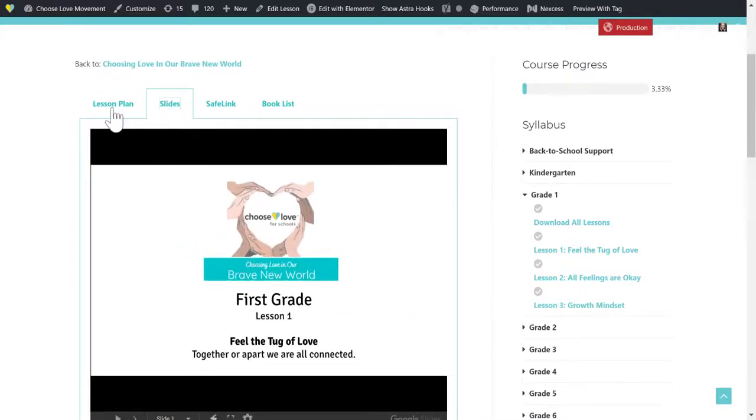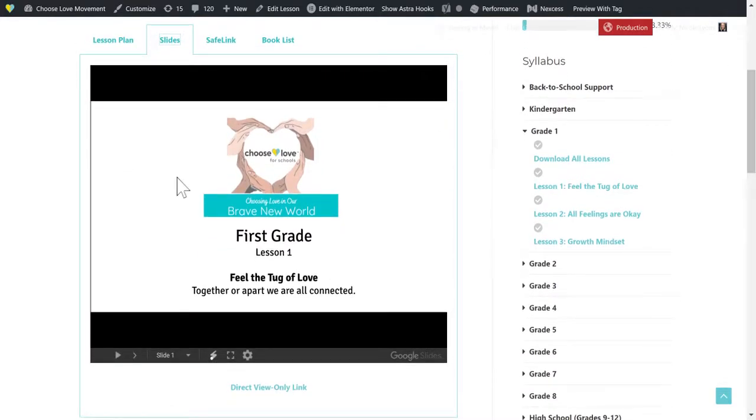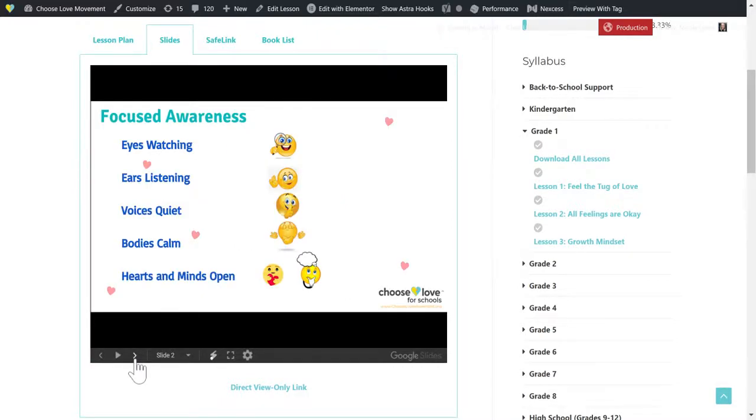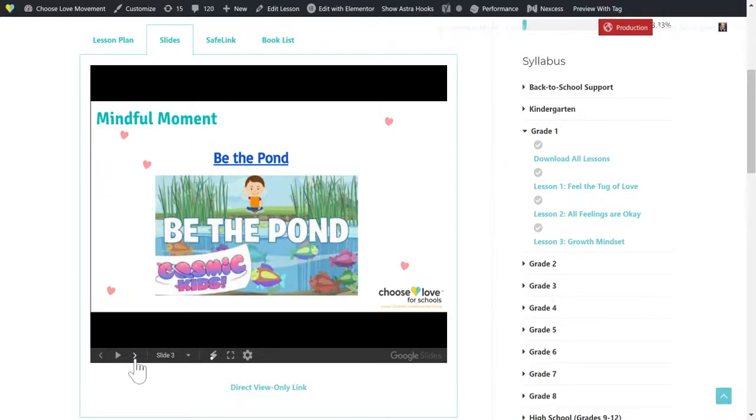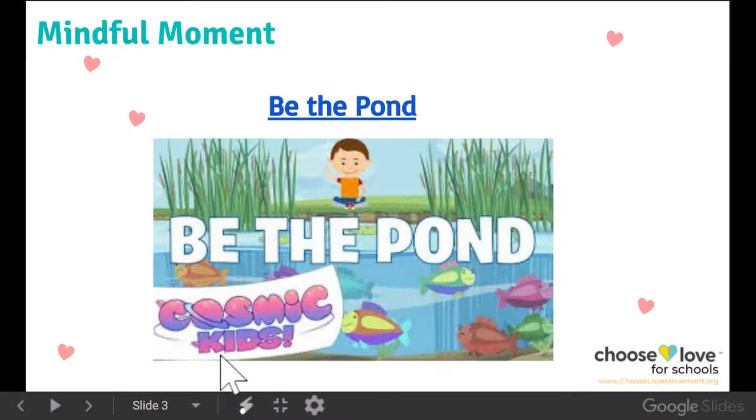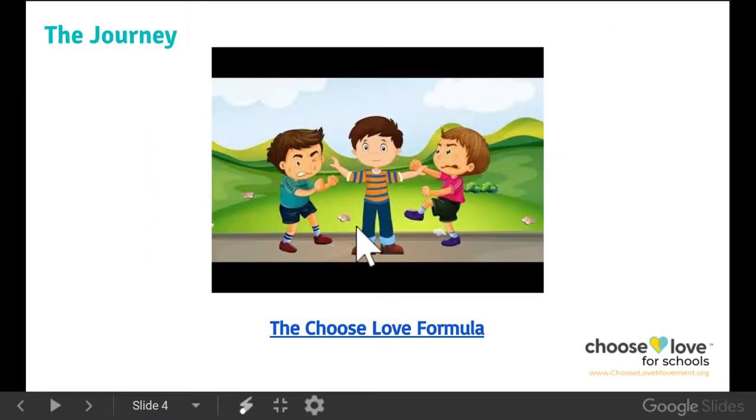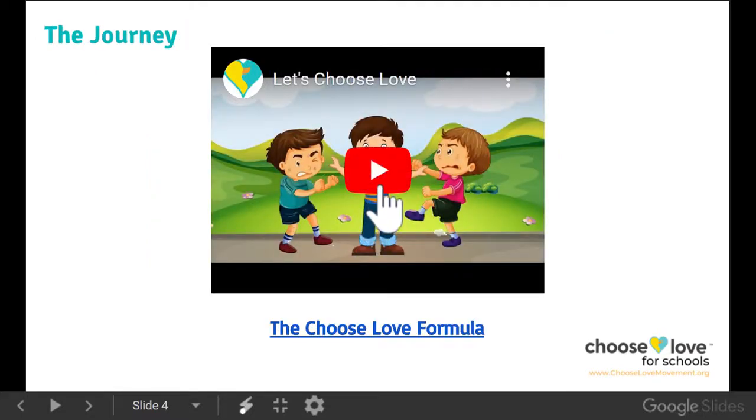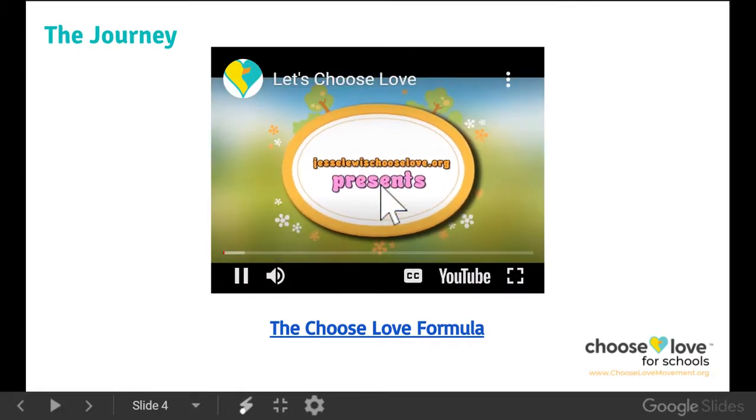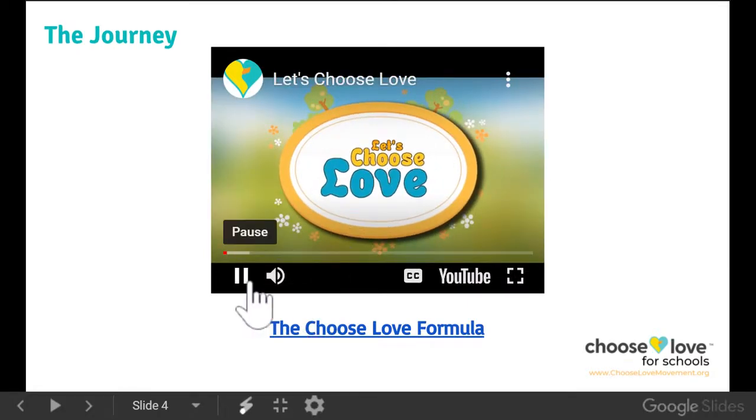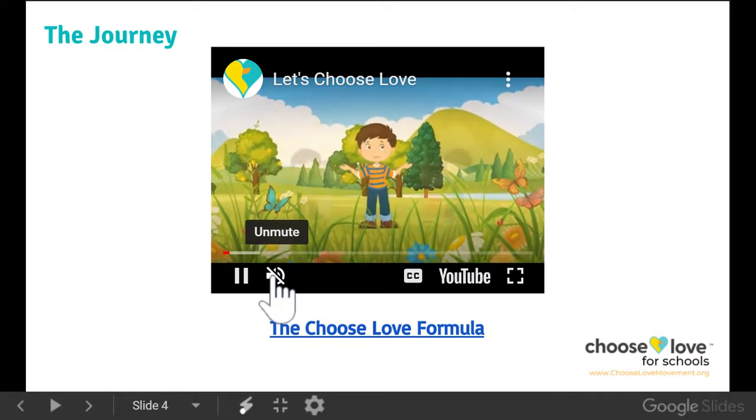In terms of the slides, you see these tabs along the top. Now I'm in the slides section. We've set this up so that these slides are also viewable just right here in the lesson online. You can blow this up to full screen. And the nice thing is that these videos are actually embedded right into the slideshow. So you could just show the video right off the bat if you wanted to.